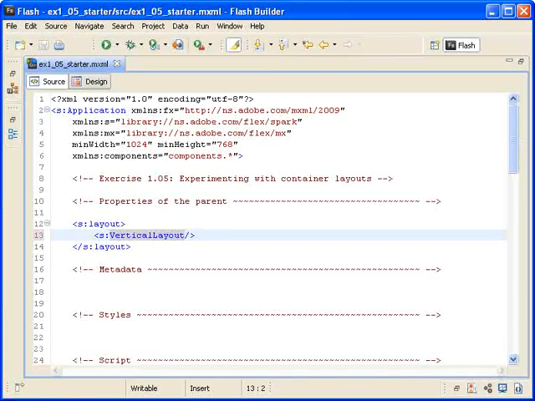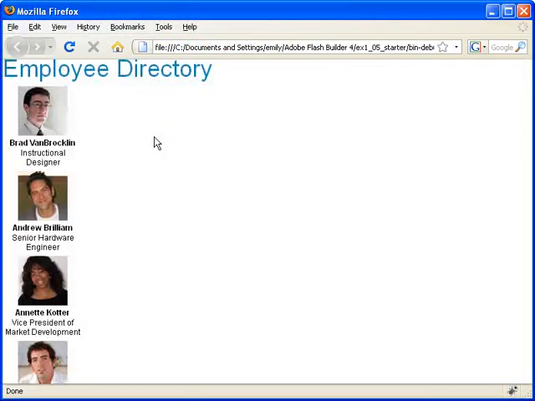When I save the file and run the application, you can see that the children are now stacked vertically.